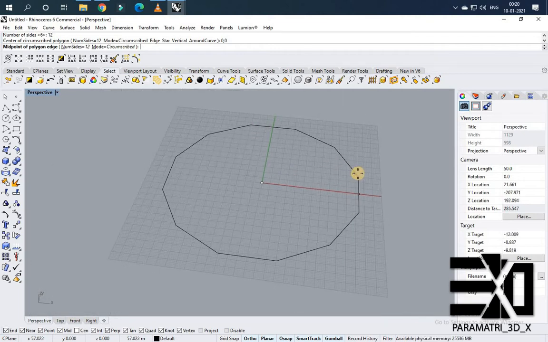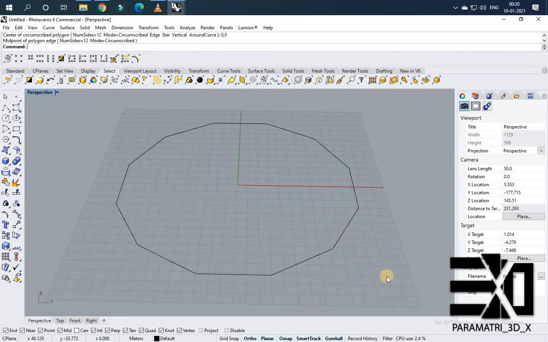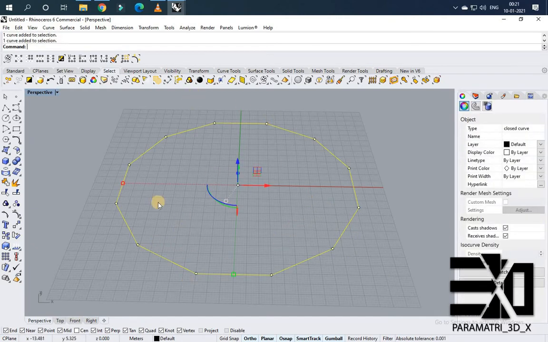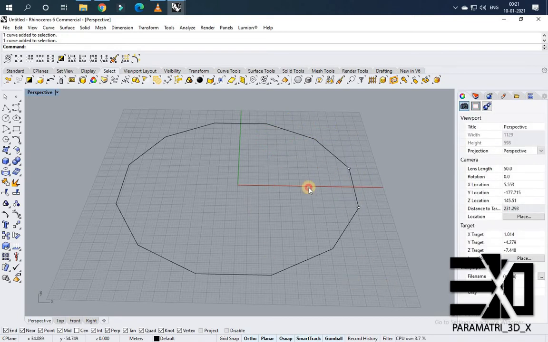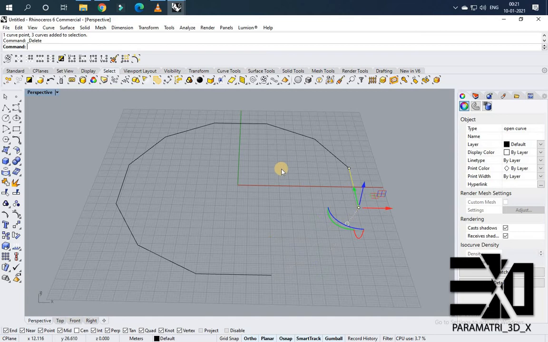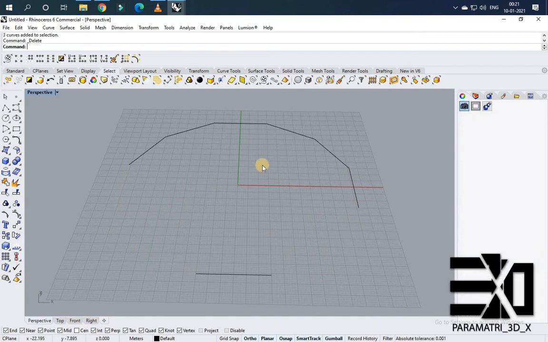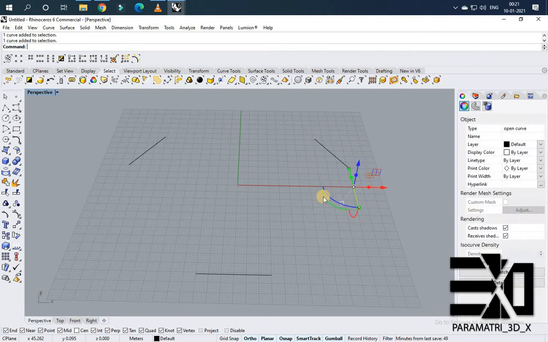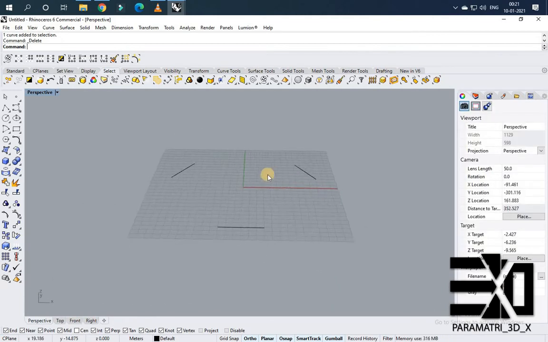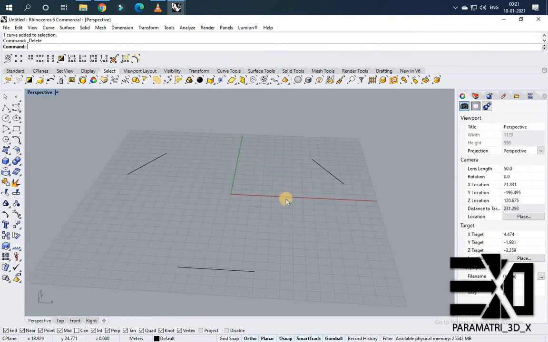I'm giving a random radius. When I click this, every side of the polygon has been joined, so I don't need that. I'm just giving explode, which will unjoin the edges. Now I can select each side of the polygon. I am deleting these three sides, and the same way on the opposite sides also. So we just need these three sides of the polygon.